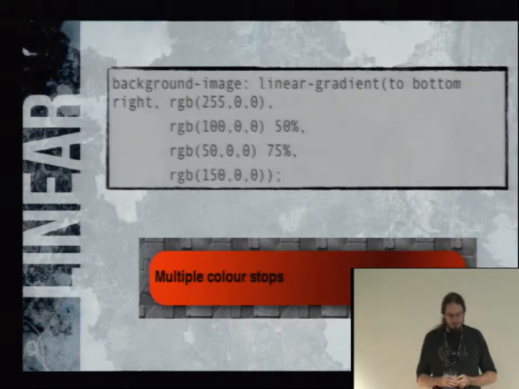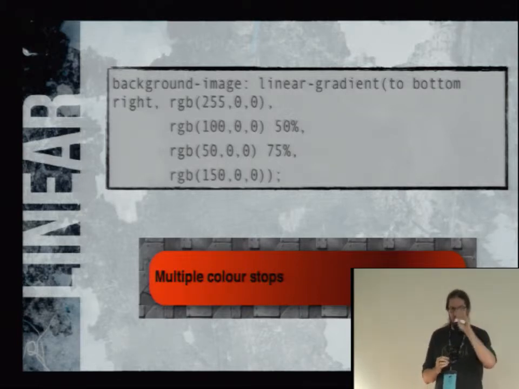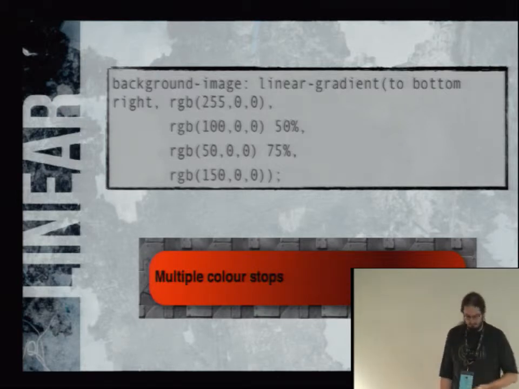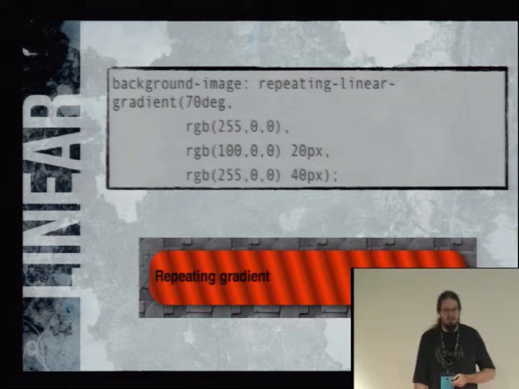So after that, we set a bunch of color stops to basically say, this far along the gradient I want it to be this color, this far along the gradient, this color, and then the browser just calculates the smooth colors in between. You've also got repeating linear gradients, which is exactly the same, except you just specify a small section of gradient and it repeats it endlessly.